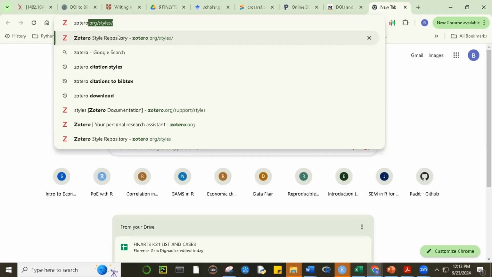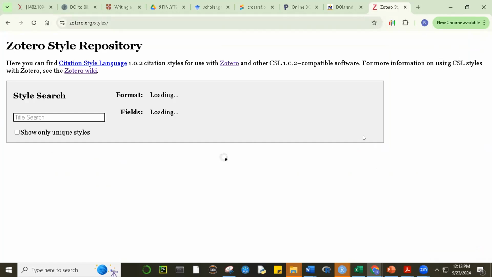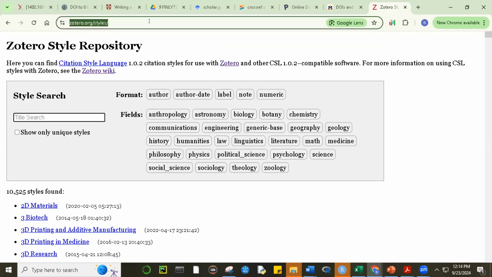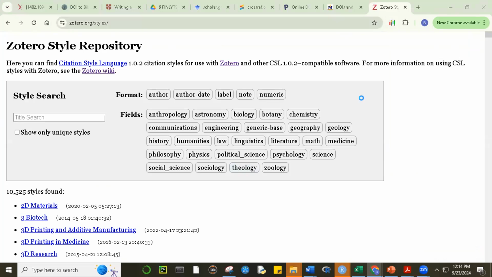Or is it this one? Okay, Zotero style repository. So Google that, please, and then click that one. Okay, there. So you have this. Okay, let me share this with you. Control C. And let me chat that. Control V. There, zotero.org/styles. Okay, and then let's go here.